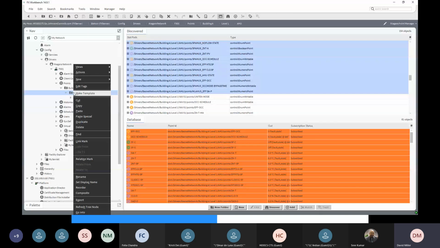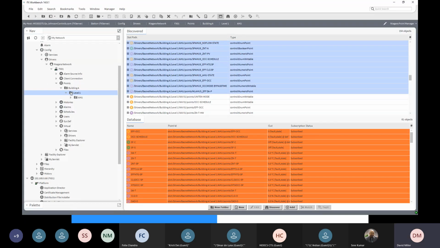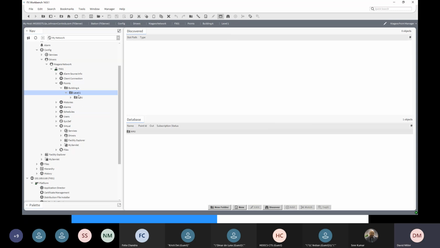Likewise, I can create a new, double click on Level 1. And it's important when I create folders that I create them from inside this point manager view. So I'm in Level 1, new folder called VAV01. Okay, there's my VAV01.